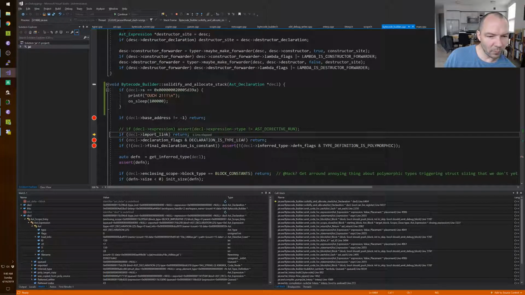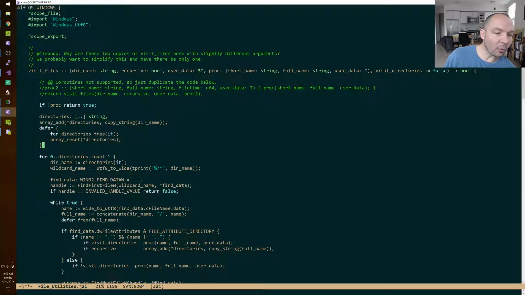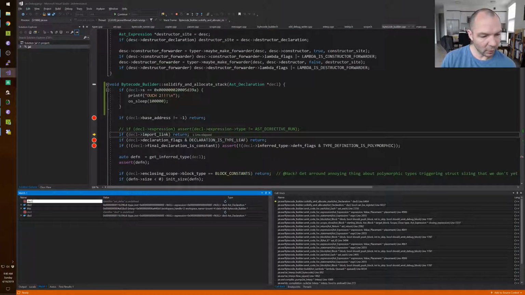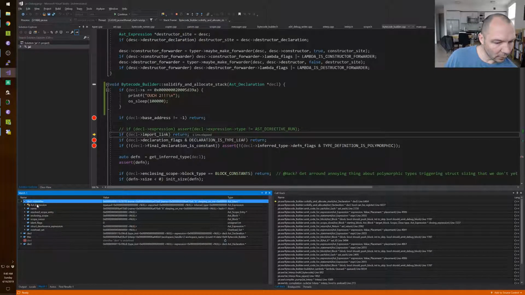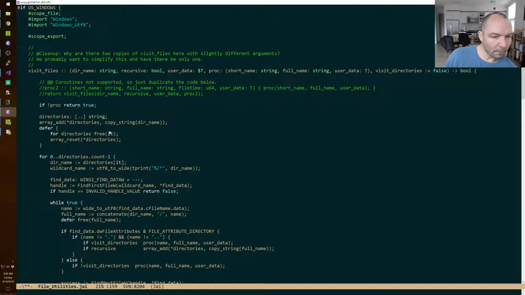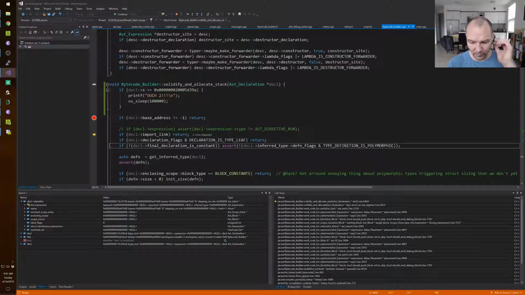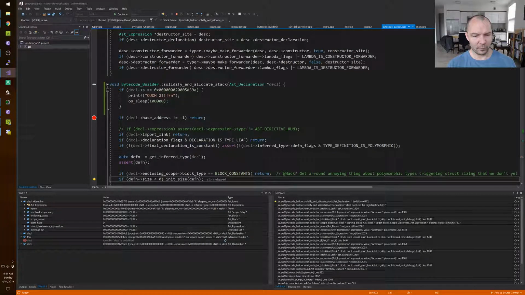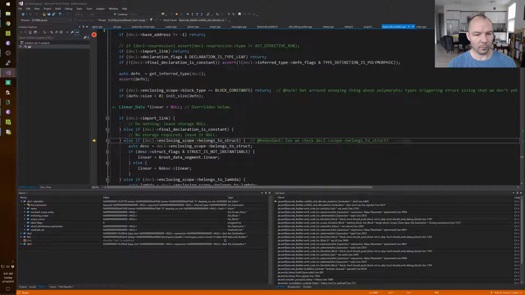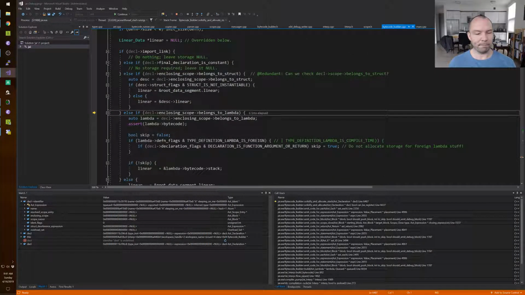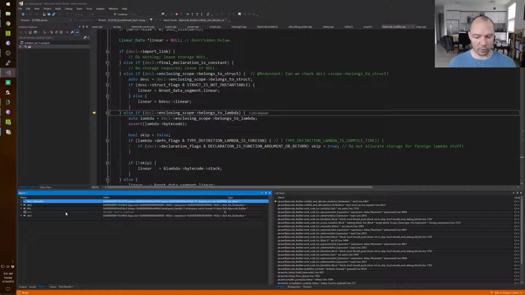Wait, what? Oh, this is the declaration of this iterator, right? So if we go decl identifier, it's the it. So this iterator is in there. Oh. The defer's block doesn't have belongs to lambda set, probably. This isn't set. I don't know why this isn't set, though. That should have been easy.